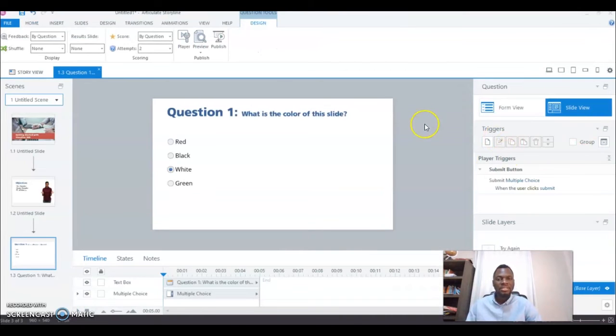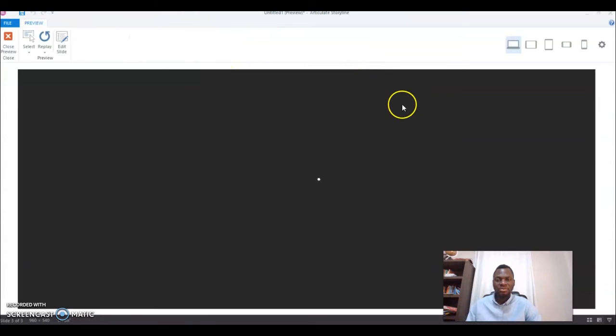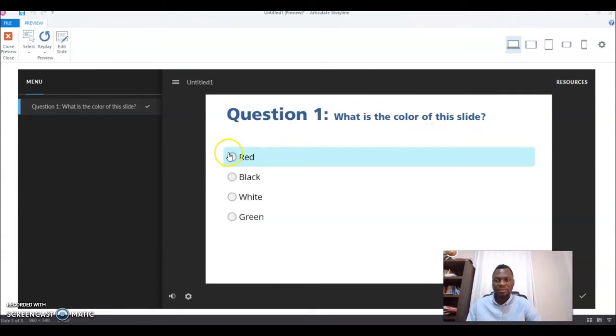For now, let's go back to slide view and actually hit preview, and we'll see what those updates that we just made will do. So right now, there's no more shuffle. Green isn't at the top, it's at the bottom, just the same way that I entered it.